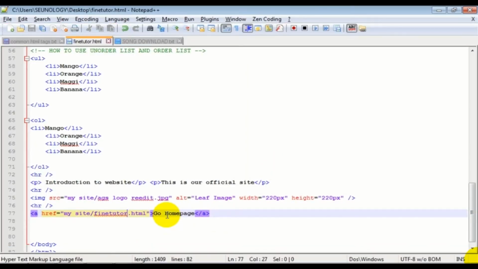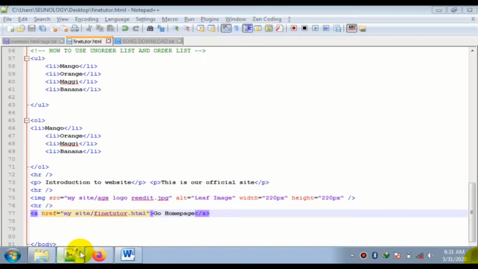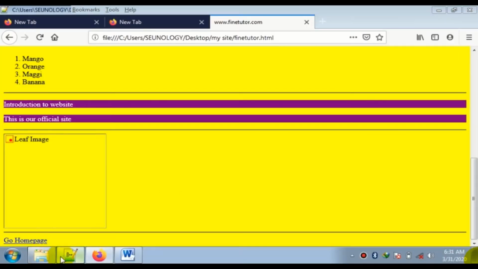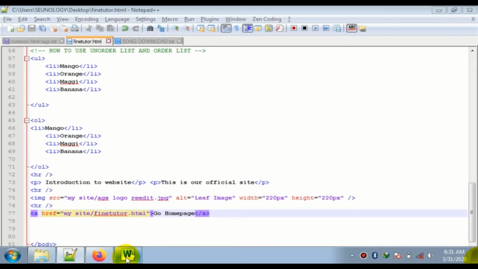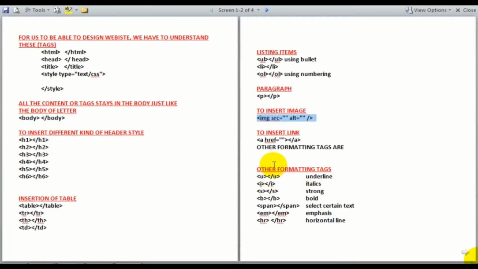So by the time you watch this tutorial, you should be able to design a website, because most of the tags needed are explained well, as they are supposed to be explained. The next thing we talk about is the other formatting tags that can be used. We are not going to construct many things on this.